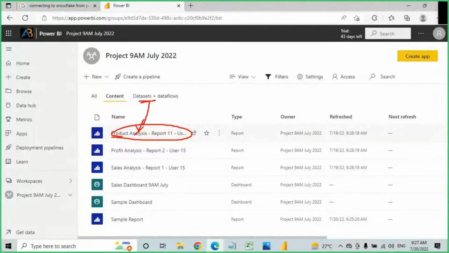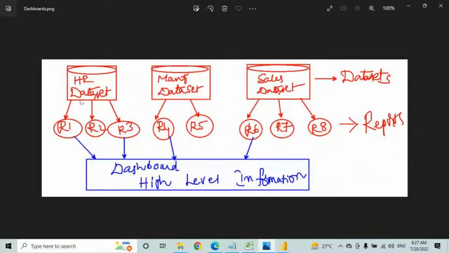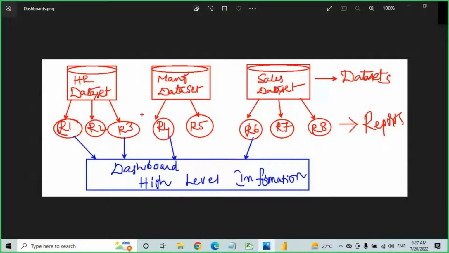But if you look at this image, just tell me, guys, can I create one report, report number 9, using both this data set and this data set? Is it possible? No. But when it comes to a dashboard, the dashboard can have visuals from data set 1. Can I have visuals from data set 2 also here? Yes. The dashboard can have it.